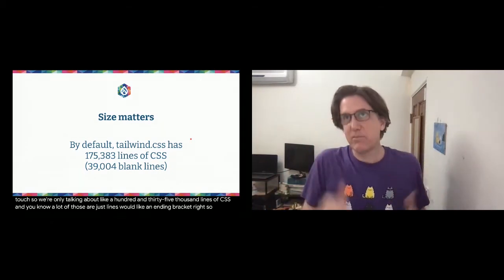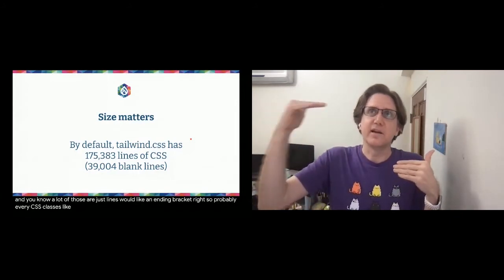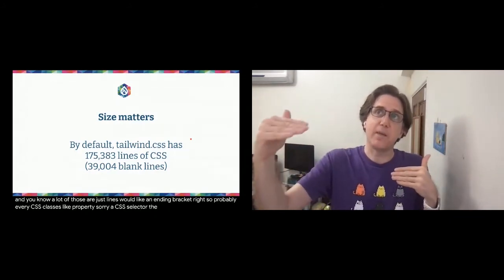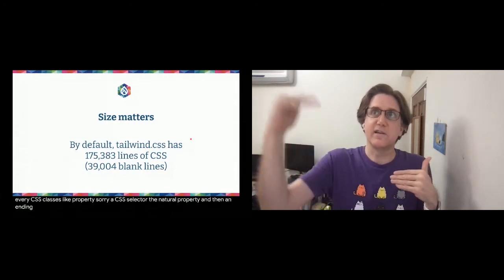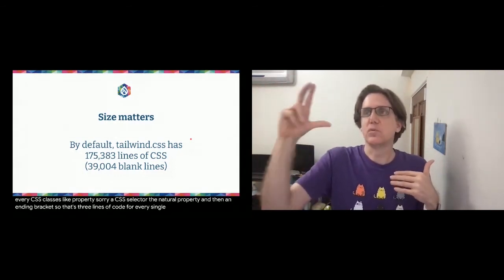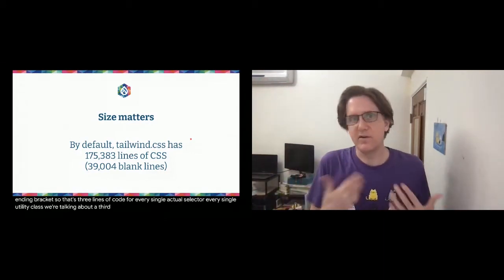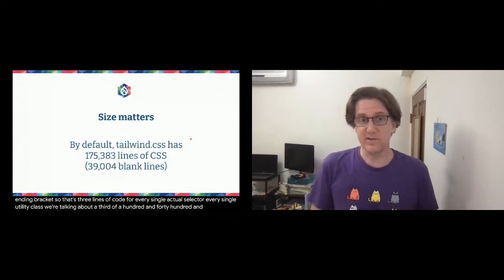So probably every CSS class is a CSS selector, then the actual property, and then an ending bracket. So that's 3 lines of code for every single actual selector, every single utility class. So we're talking about a third of 135,000 utility classes in there.